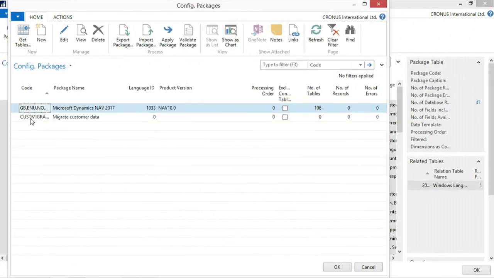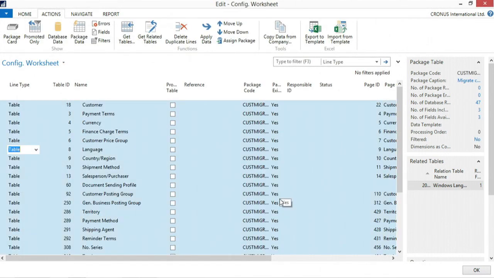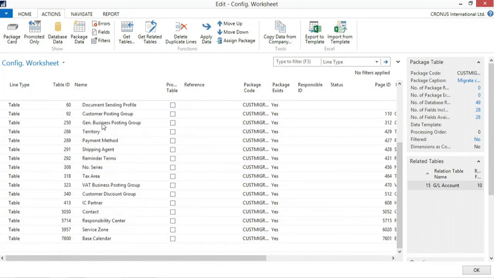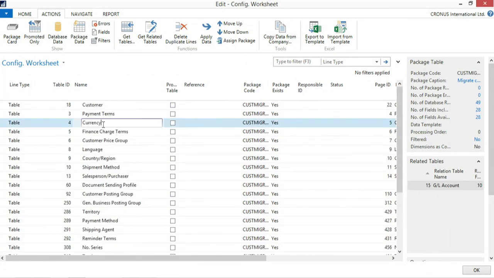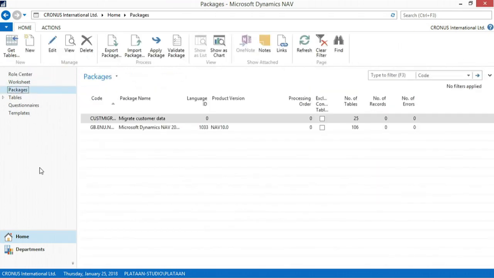So you see now that I have a second package, and I will now select the package that I would like to assign in my worksheet. And by doing this, you can see now that the package code is filled and that the package exists field mentions yes, which means that we have assigned a package to all these lines. Let's now have a look at the package. So if I now go to packages, you can see my two packages that I have created.